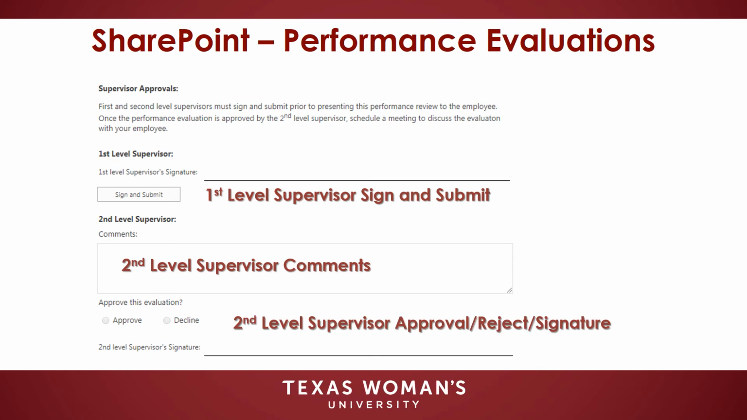If the second level supervisor declines the evaluation, an automatic workflow email will be sent to the first level supervisor to notify of the declination. The first level supervisor and second level supervisor will communicate regarding any adjustments that need to be made, and the first level supervisor will resubmit. All performance evaluations should receive second level supervisor approval prior to the performance evaluation meeting.